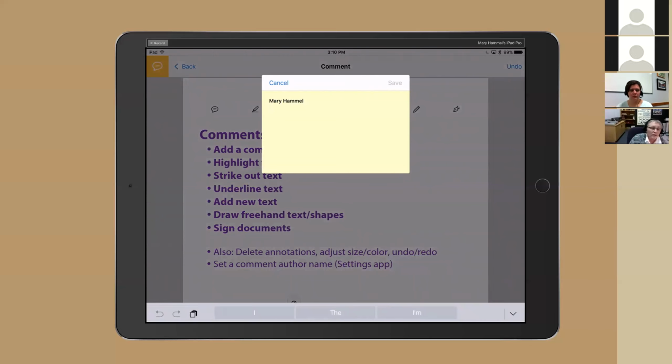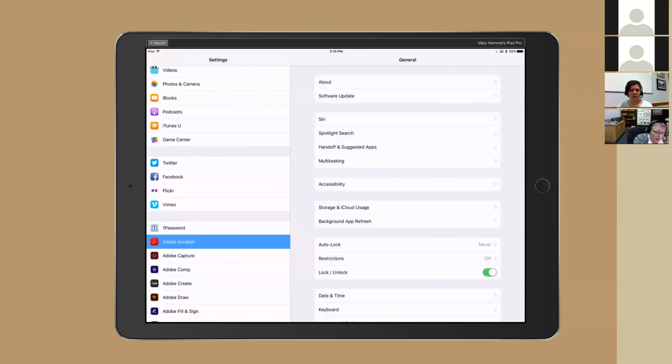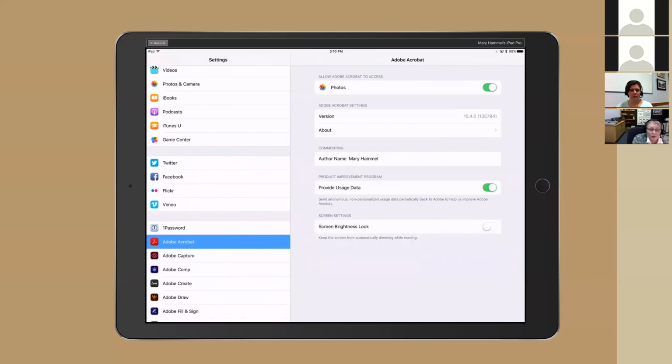If you tell it you don't want to do it at that time, you can go into the Settings app on your iPad, and we'll just go ahead and do that real quick. You can come down to Adobe Acrobat, where you can see the Acrobat settings, and then it says commenting, and you can add your name in there, because maybe someone else is using it, and if you want to change your name or whatever.